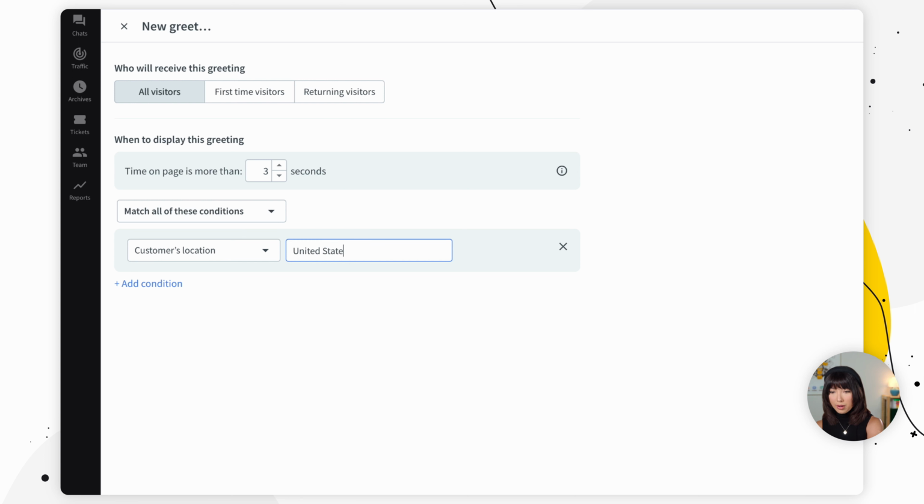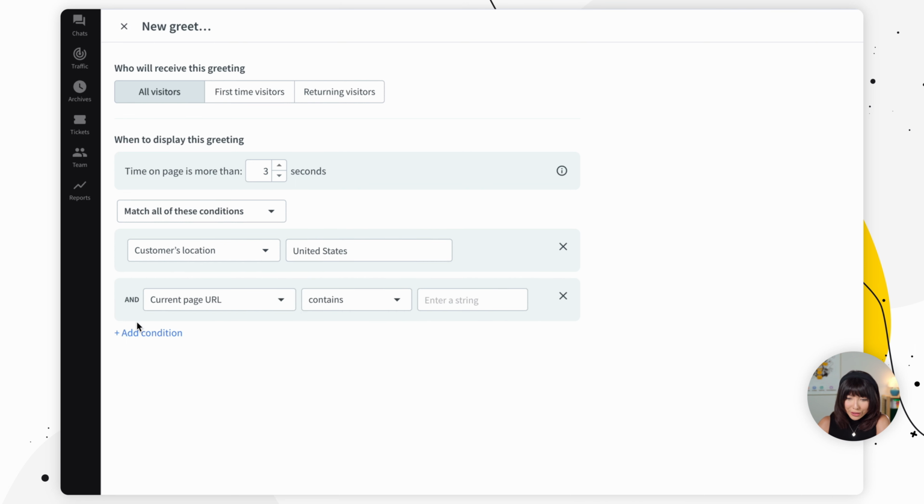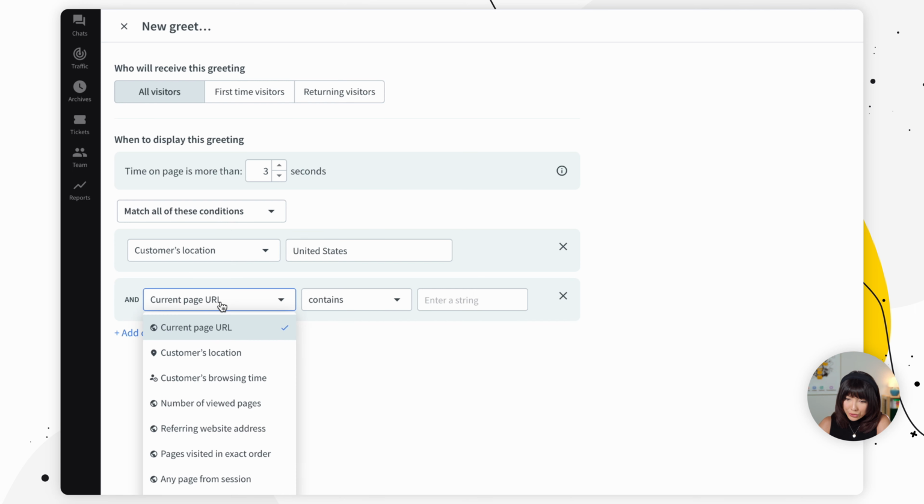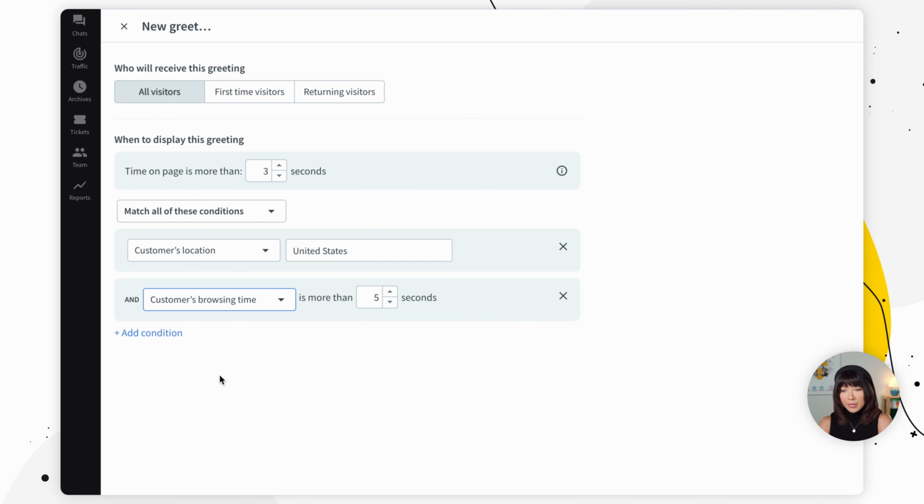States. Okay, we got that. And we're gonna add one more condition. So we click here where you see plus, add condition, and we're gonna choose customer's browsing time. So customer's browsing time is more than, we're gonna go with 10 seconds here. Now we know this greeting will appear if our customer is based in the US and if the customer's browsing time is more than 10 seconds.